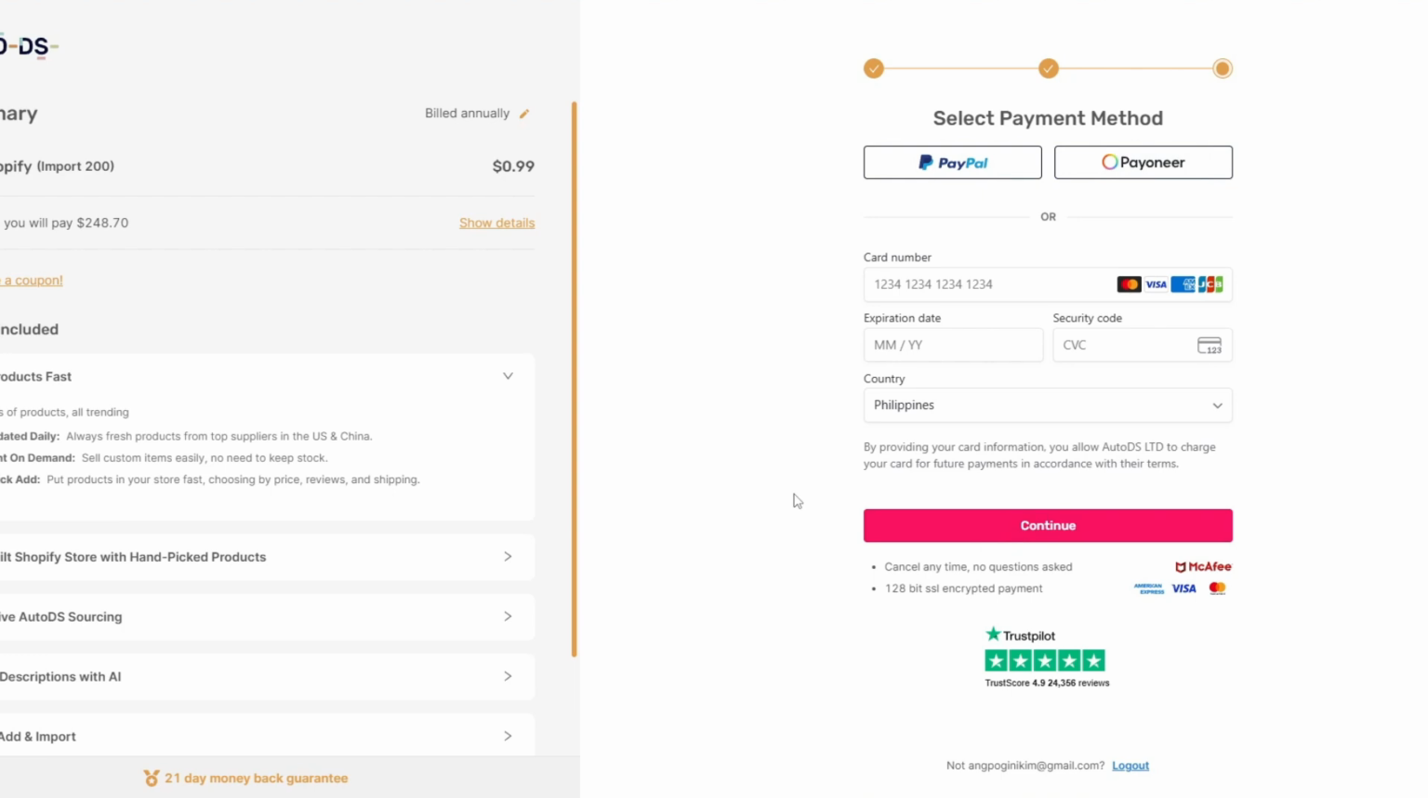Now, you'll also want to install their Chrome extension, which is essential for importing products directly from suppliers. AutoDS will begin syncing with your store. It just takes a few minutes.